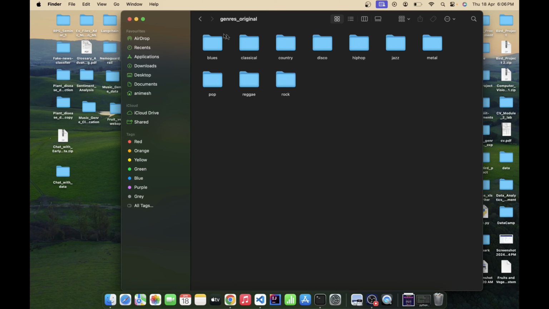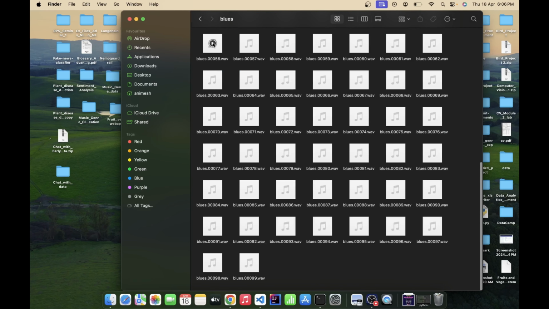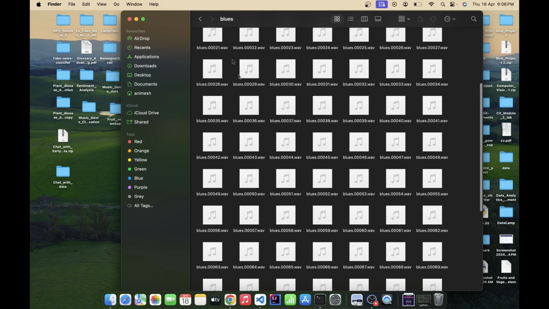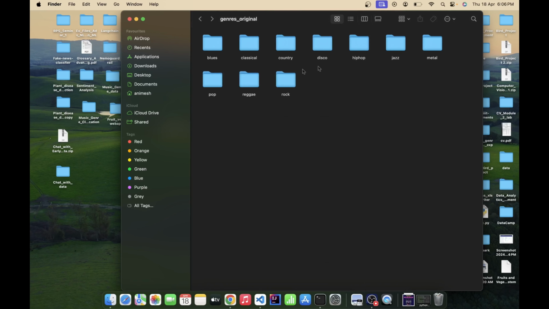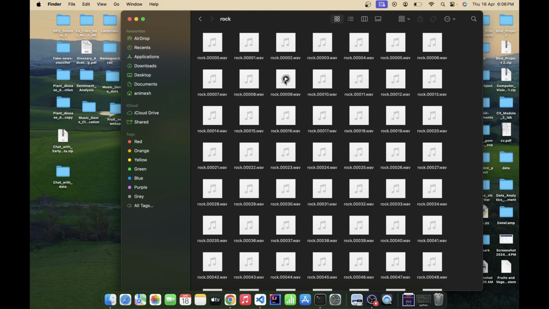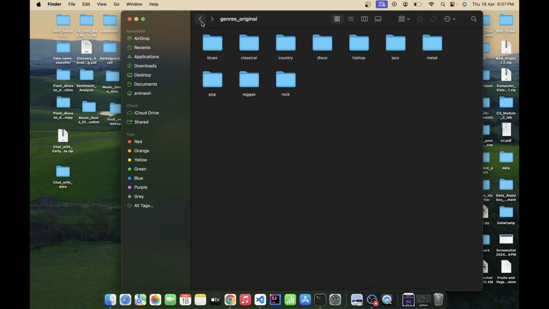Inside this we have 10 directories. These are the 10 classes: blues, classical, country, disco, hip hop, jazz, and so on, these are the music genres. If I go inside blues, you will see some files here. If I go inside rock, let me play some file for you. Let me play some pop music here. So these are the data set files. You can download this data set and explore.